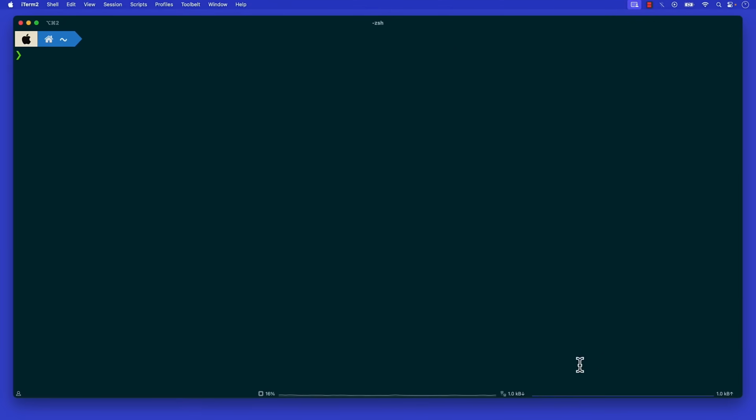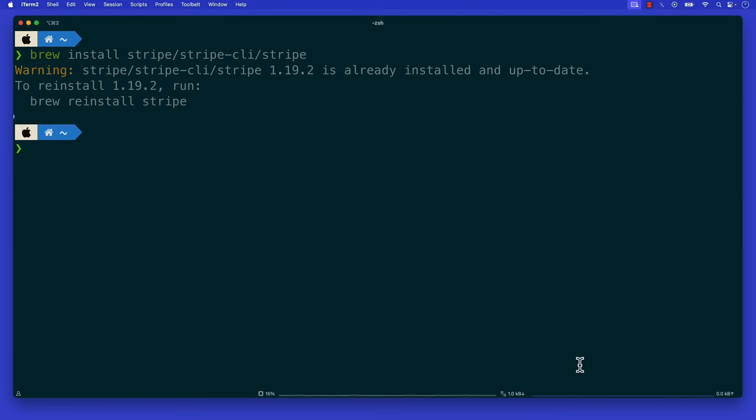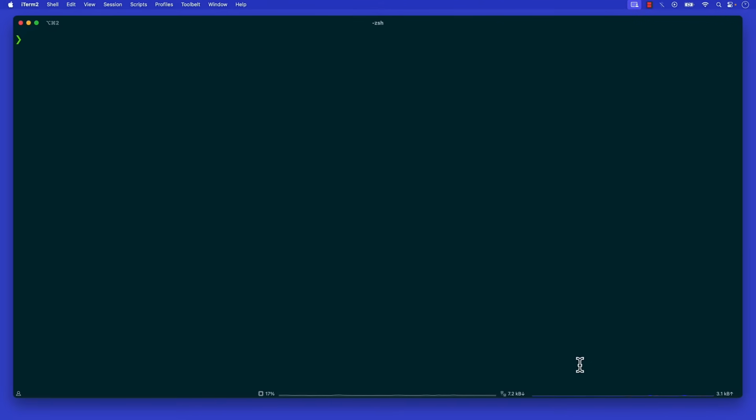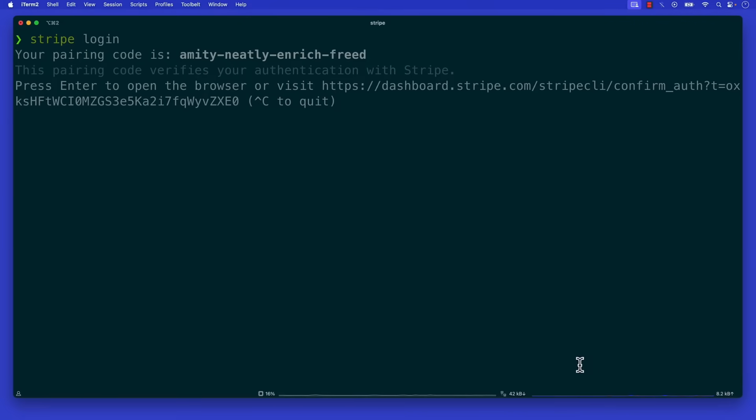Inside of my terminal, I'm going to go ahead and paste the brew install instructions. Now, as you can see, I already have the CLI installed and I'm already at the latest version. The next thing I'll need to do is actually log into my Stripe account. I want to do this so that as I'm issuing Stripe CLI commands, it's working against the accounts that I'm authenticated against.